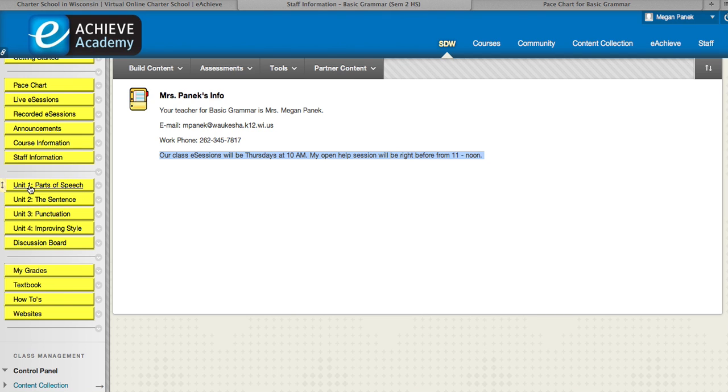Either way, whether it's unit buttons or a Lessons button, these buttons are extremely important because this is where you're going to find all of the work that you need to complete in the class. I need to stress this very strongly. In eAchieve, all of your work is going to be submitted right into Blackboard. You're not going to email any assignments to teachers. All work is going to be found and submitted in Blackboard.